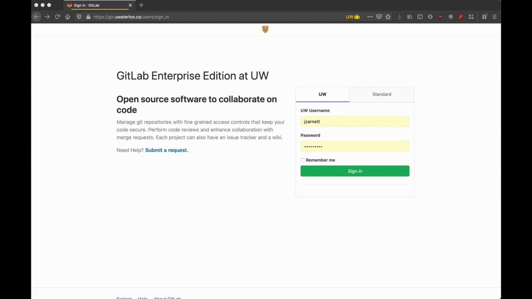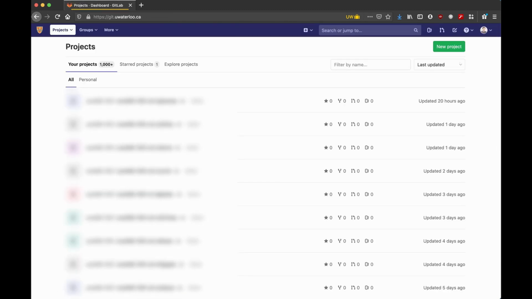GitLab is web-based software for managing source control repositories, and the university offers this as a service at git.uwaterloo.ca. And once you navigate there, you will be presented with this login screen where you log in with your usual university credentials. So we'll log in. If you have not logged in before and you haven't set up your account, then you definitely need to do that. Most importantly is you need to configure your SSH keys.